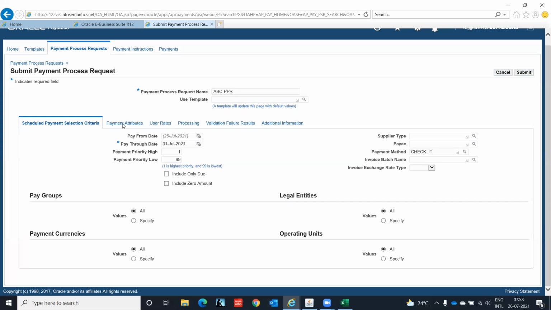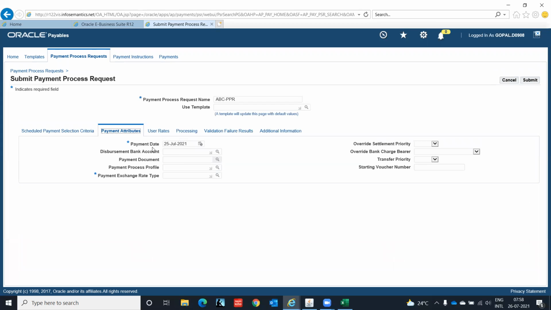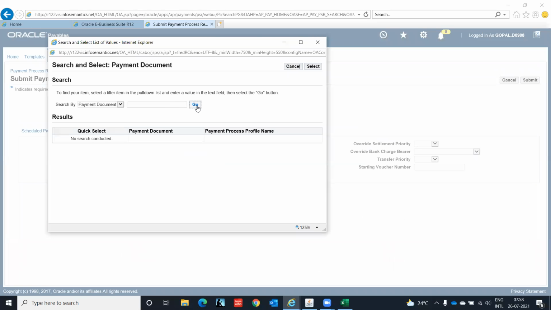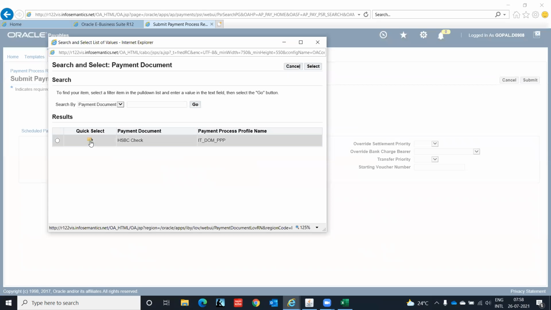Then payment attributes. Payment date is 25th. Disbursement bank account, IT private limited. Payment process profile, IT domestic. Payment document, HSBC check.